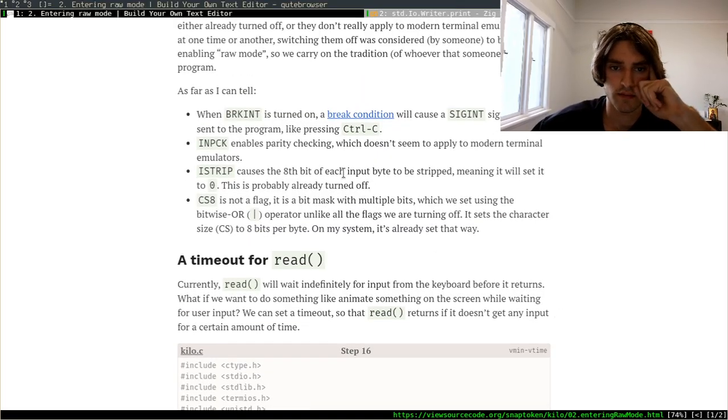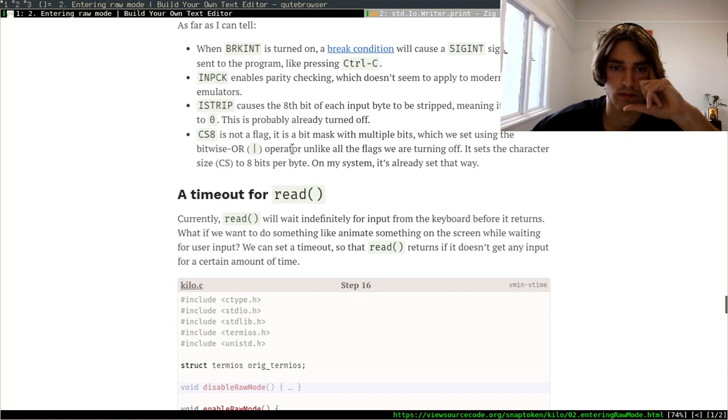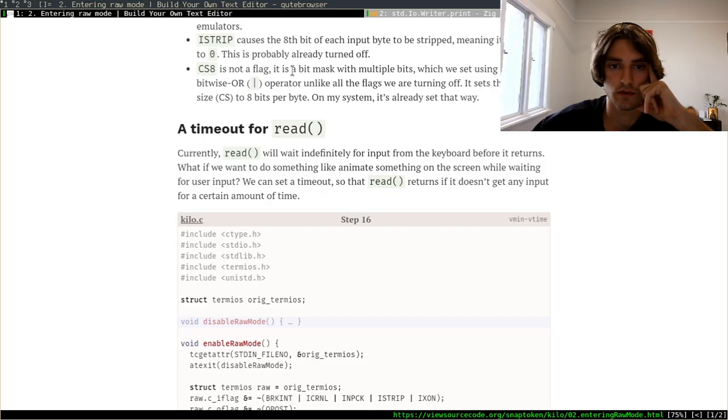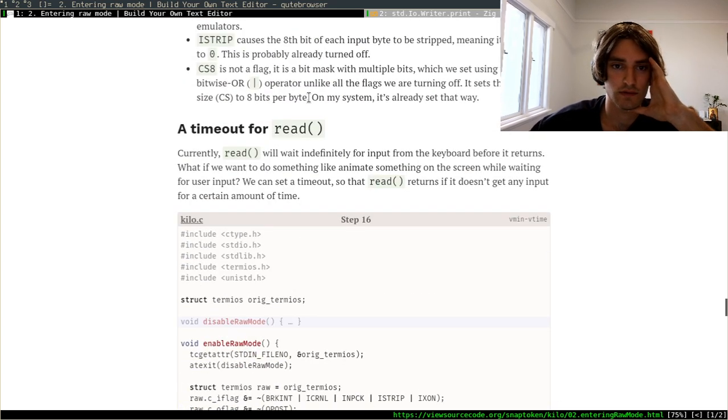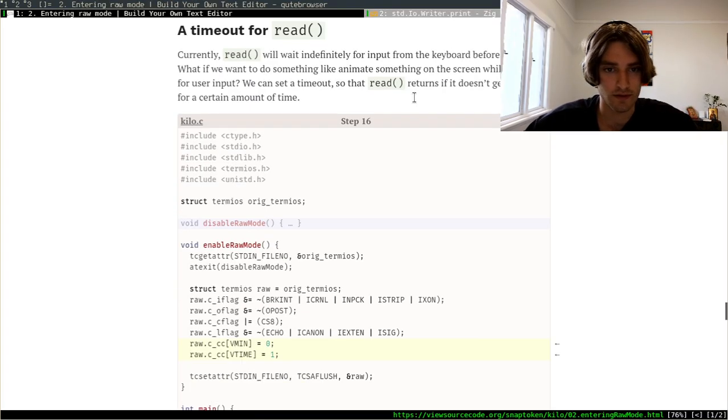As far as I can tell, BRKINT is not a flag, it is a mask with multiple bits which we set using the bitwise OR operator. I don't really get that, so I hope this just works anyway. I'll have a look at that another time, but not right now.